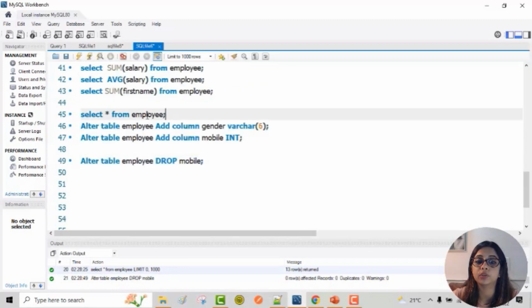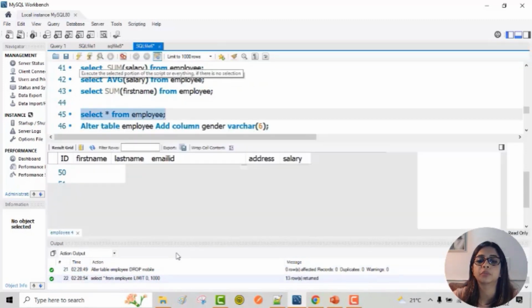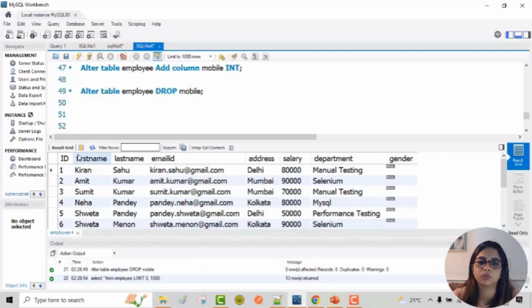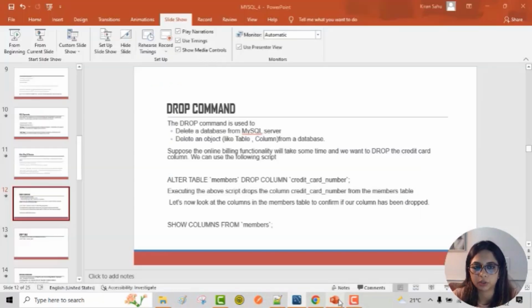And now when you do select star from table name, you will not be able to see the mobile column because you have already dropped it. All its data is also dropped and the column is also dropped. So that's how drop keyword is used. Alter table name and drop the column name, whichever you want to drop. It's yet another DDL statement. Okay, going back to the PPT.